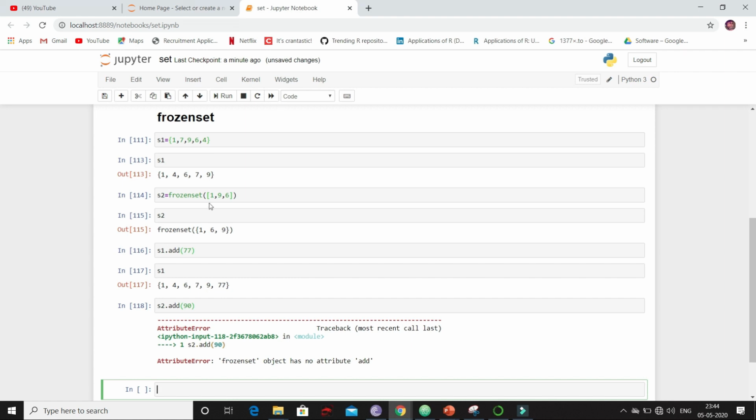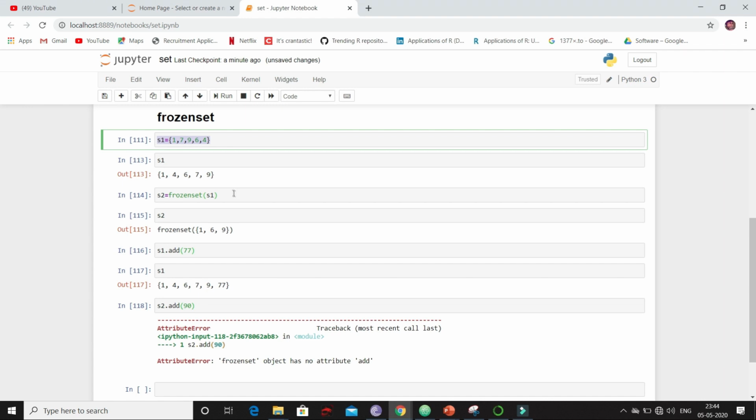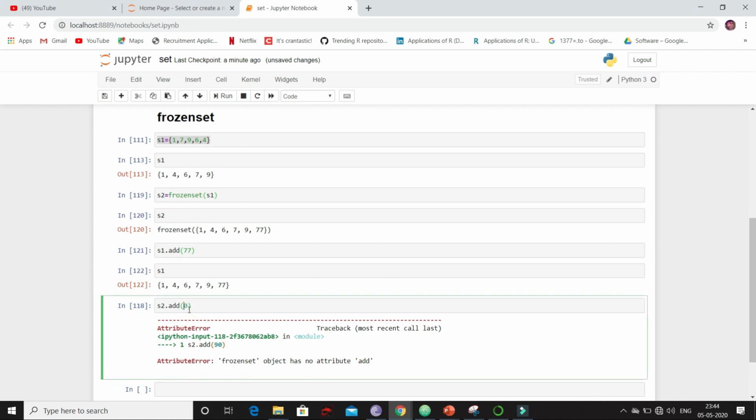And here we have passed a list. We can pass even a set. Instead of the list, I will pass set S1. S1 is a set, so even that is accepted. And now on S1 I can add. But for S2, if I try to add 90 or any value, it will not accept, it will give an error. So frozen set is immutable, whereas normal set is mutable. But both frozen set and normal set are unordered.